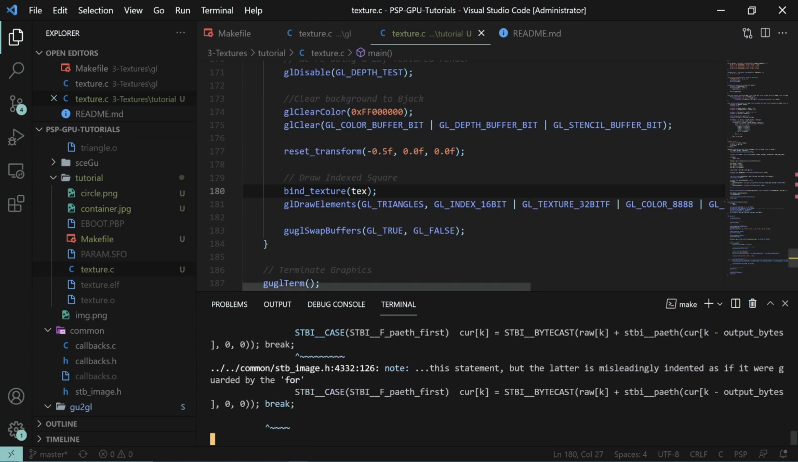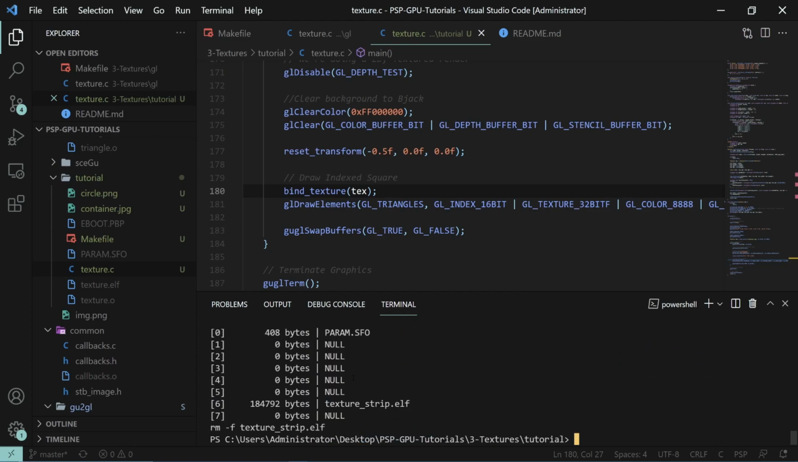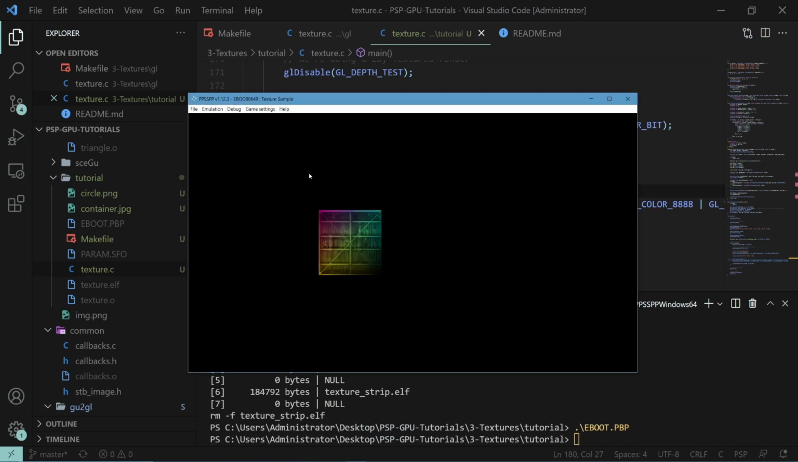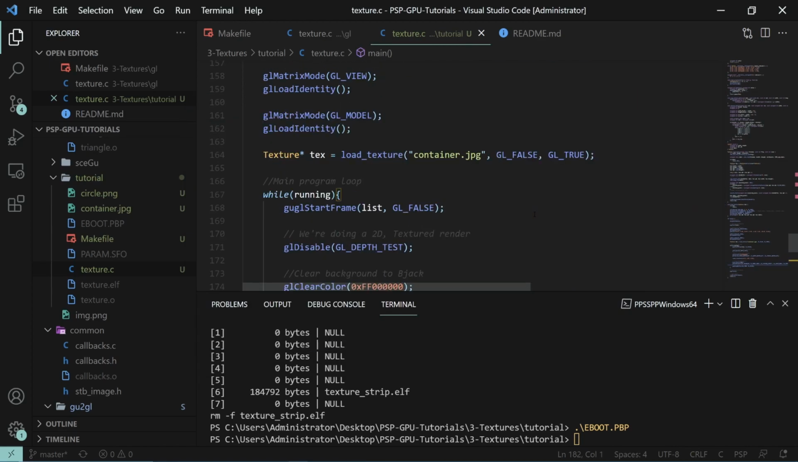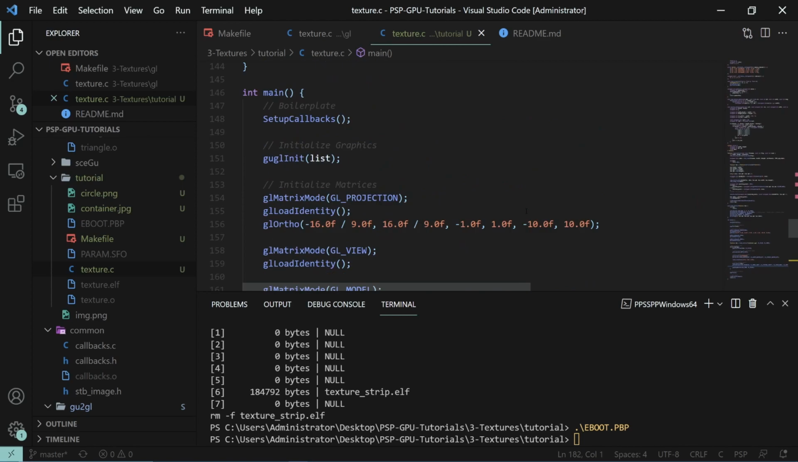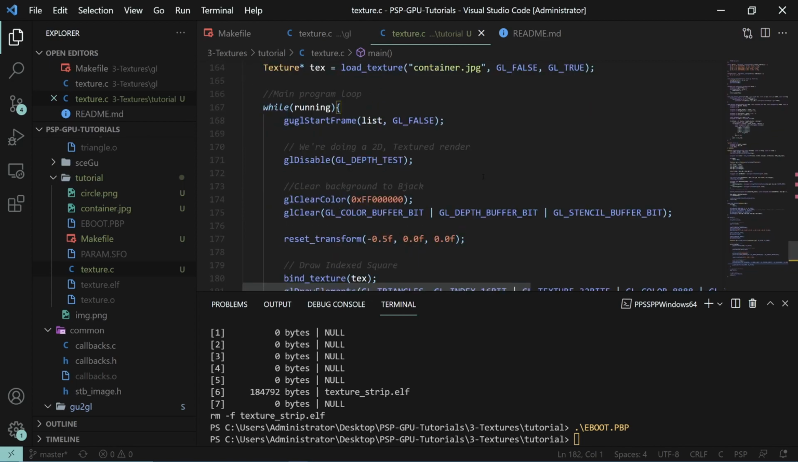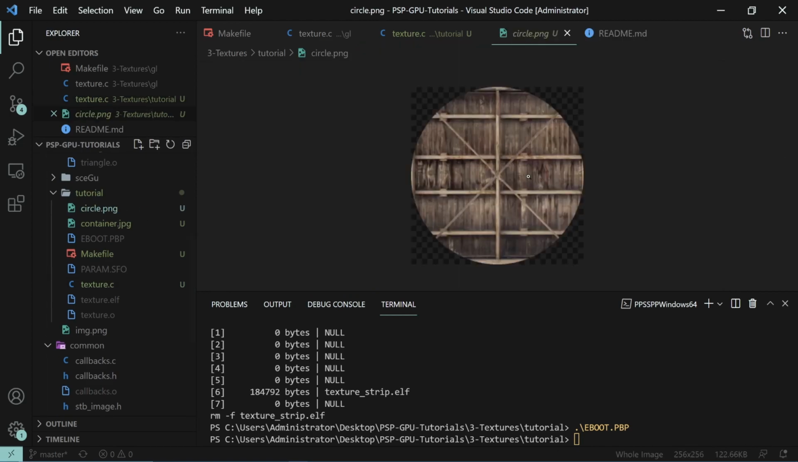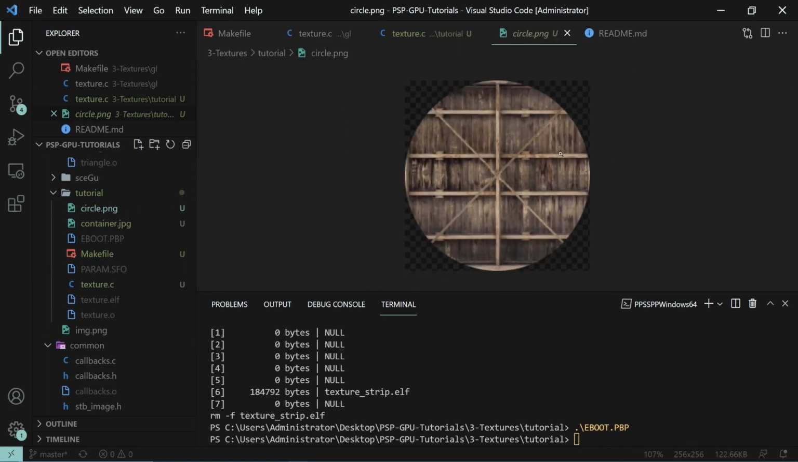Now if we make this, you will see you get a bunch of warnings from STB. That's pretty much expected. And as you can see, we have our texture rendered out here. Congratulations, you finally rendered a texture onto the screen. Now, if we wanted to go ahead and do one more thing here, which would be enabling transparent textures. So, for example, the circle texture here is just a cutout version of the same thing here.